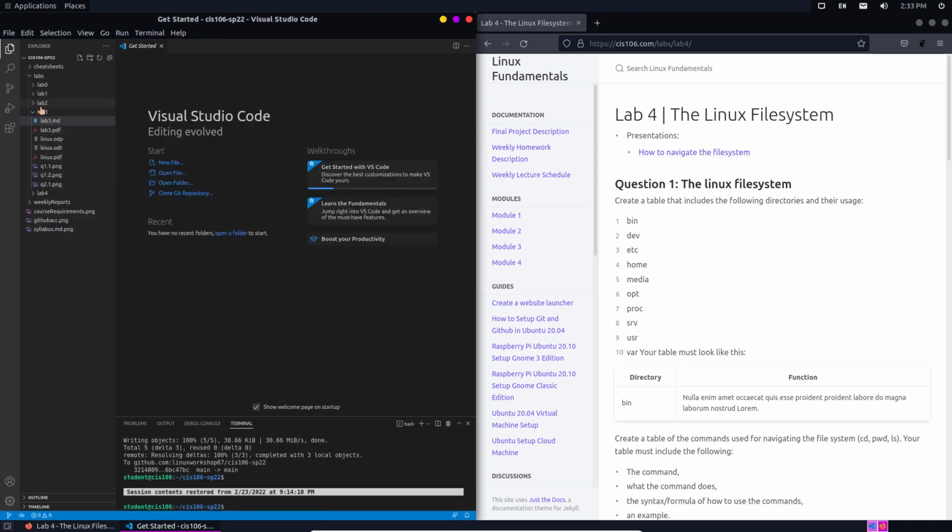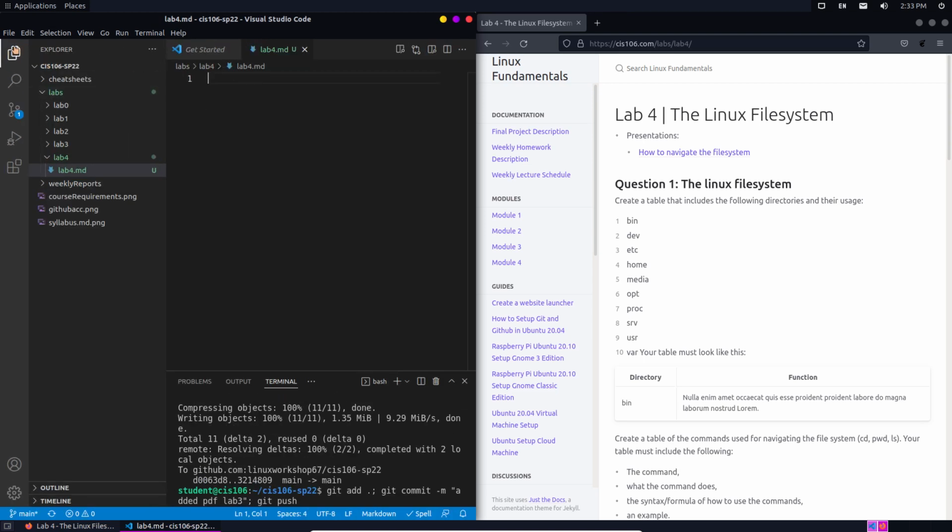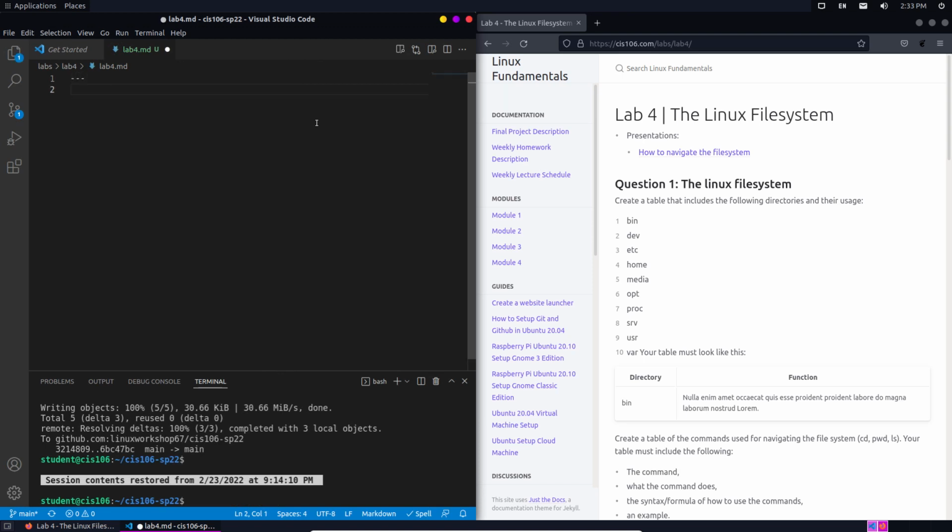And in lab number 4 here, we're going to create a file. We're going to call this lab4.md. And let's put our front matter right away. Three dashes. Name, your name, class CIS 106, semester, spring 22. Three dashes. Okay, and then a title, which is Lab 4, the Linux file system.